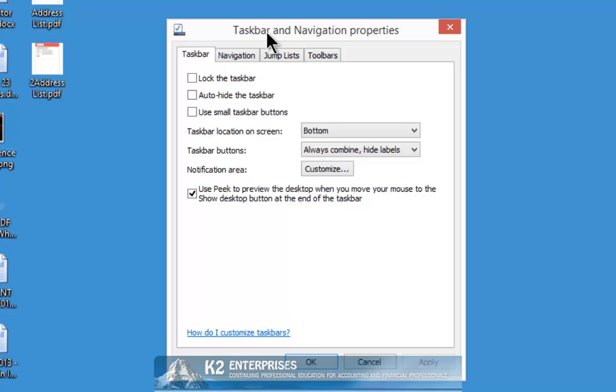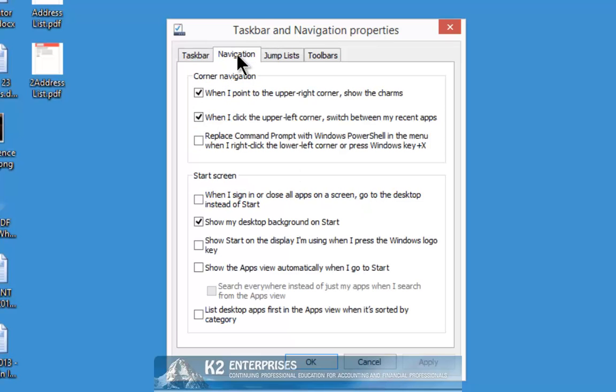In this dialog box, choose the Navigation tab, and then in the group of options labeled Start Screen, check the box next to When I Sign In or Close All Apps on a Screen, Go to the Desktop instead of Start. From this point forward, whenever you turn on your computer, you will note that it boots directly to the desktop and bypasses the start screen altogether.